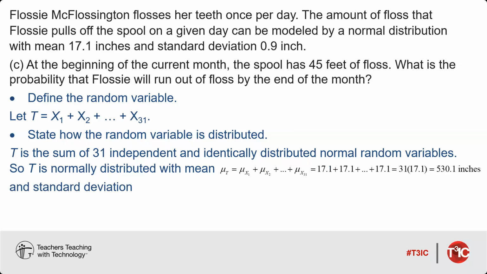Now, for those of you who haven't taught the course much or ever before, the standard deviation is not quite so nice. Wouldn't it be great if we could just add the standard deviation together 31 times? Wouldn't that be awesome? Yeah, that doesn't work. There's no theorem like that. Standard deviations don't add.